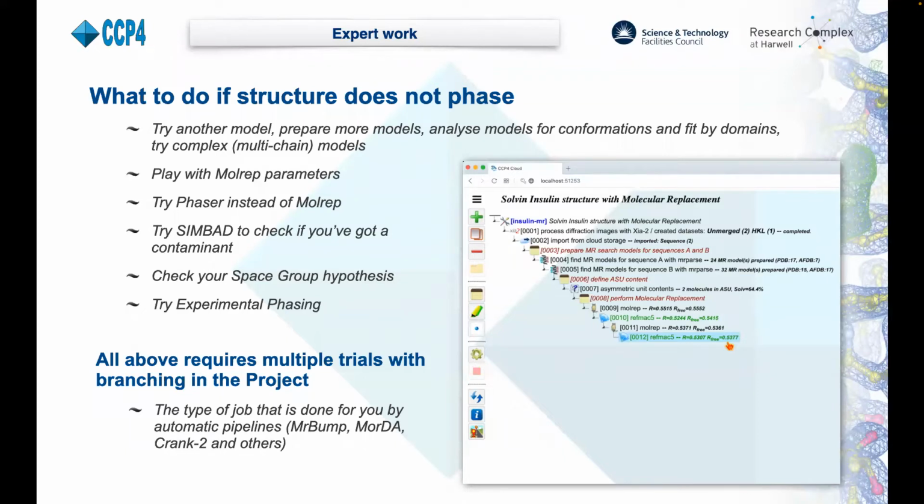What to do if the structure does not phase? There are many reasons why molecular replacement can fail. Usual points to check include quality of models, how close and flexible they are, or whether a multi-chain model should be tried instead, and samples may need to be tried just as well. MR program parameters are another potential point to work with. One can try a different MR program, for example, Phaser instead of MolRep in this case.